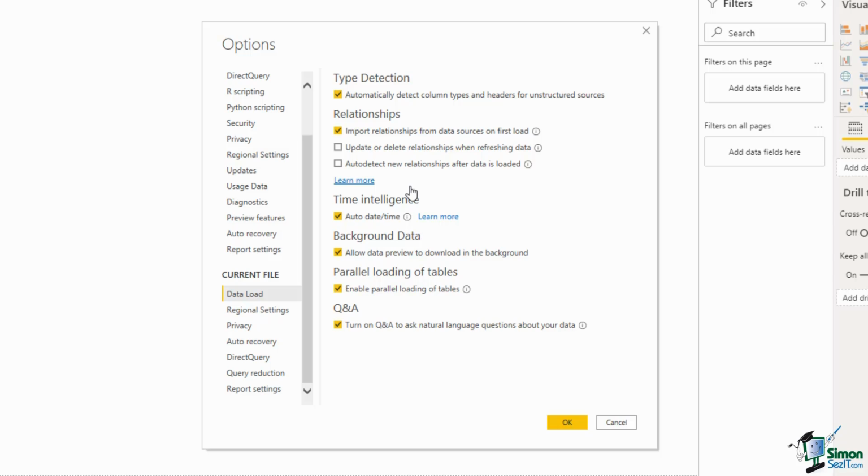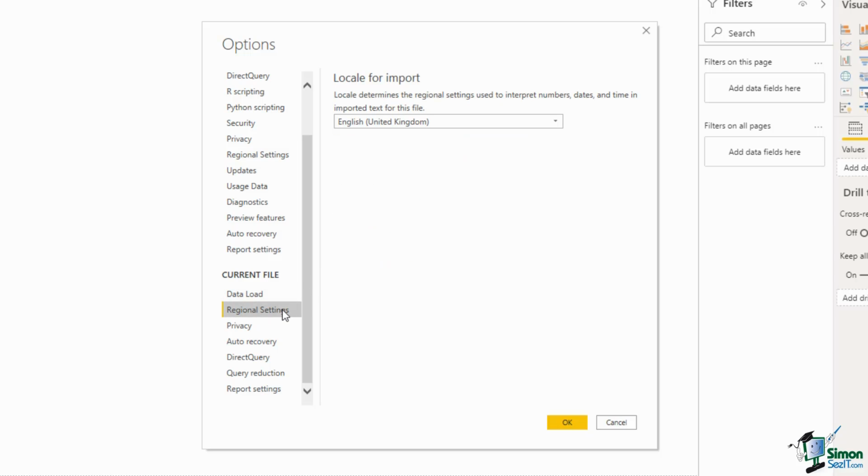I'm interested in us getting our hands on and creating those relationships ourselves. The next category is the regional settings. And in here, I am set as English United Kingdom because that is where I reside. But this is the locale for how Power BI interprets your numbers, your dates and your times.